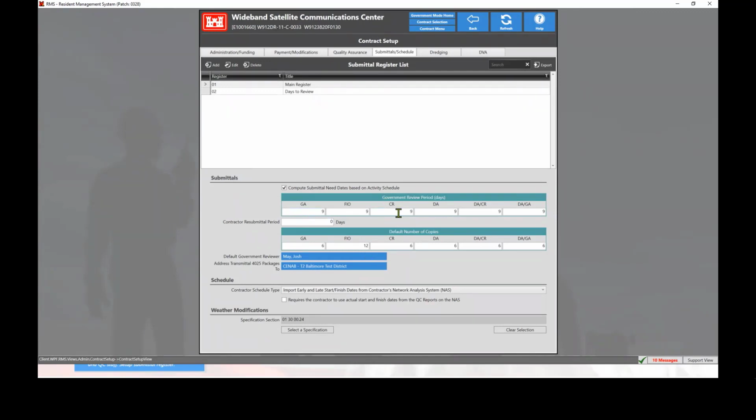In this case, this is where you set up the dates for the review period for each of the classification types for contracts, and the number of copies for each of those classification types that are going to be sent. Who the default government reviewer happens to be and who it needs to go to. So address transmittal packages to la la la.